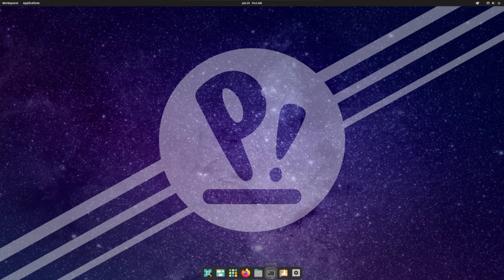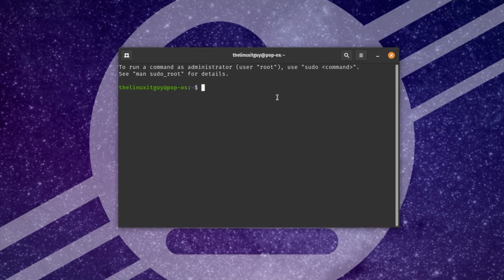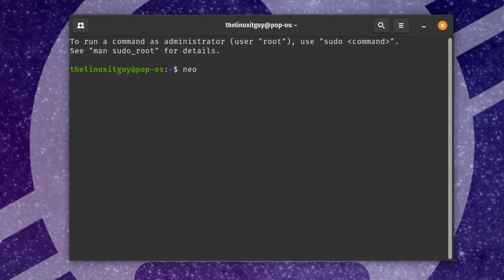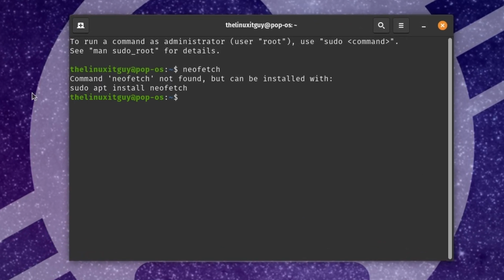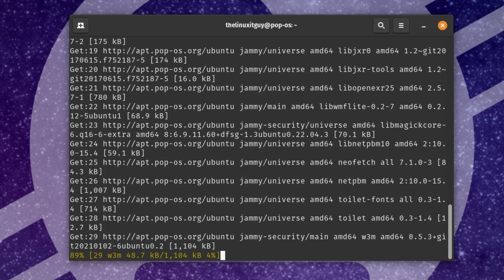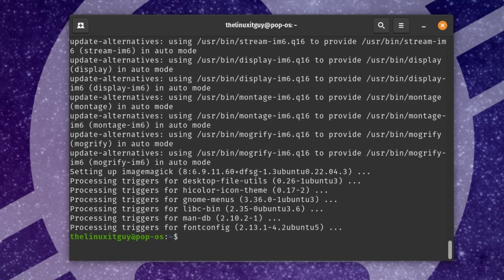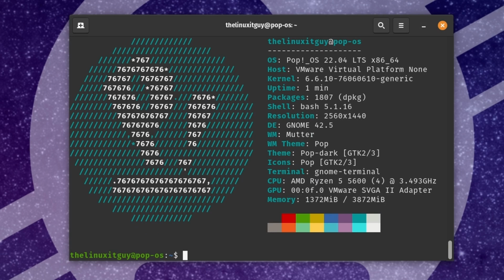All right, we've made it back from the restart. So let's open terminal and do a neofetch. We don't have that, so we'll go ahead and download it. So that's a sudo apt install neofetch. Put in your password. Say yes to that. And it'll go grab it real fast. And then now we can do a neofetch.